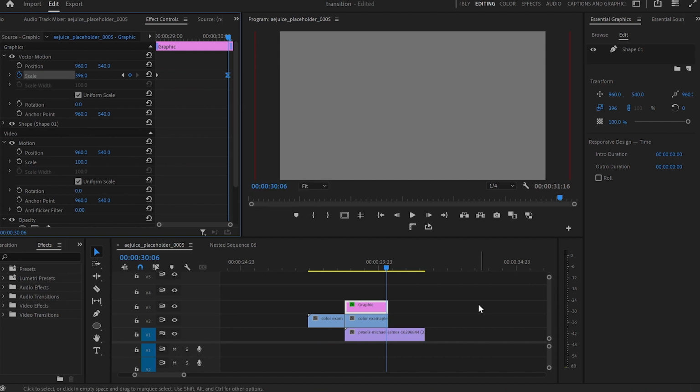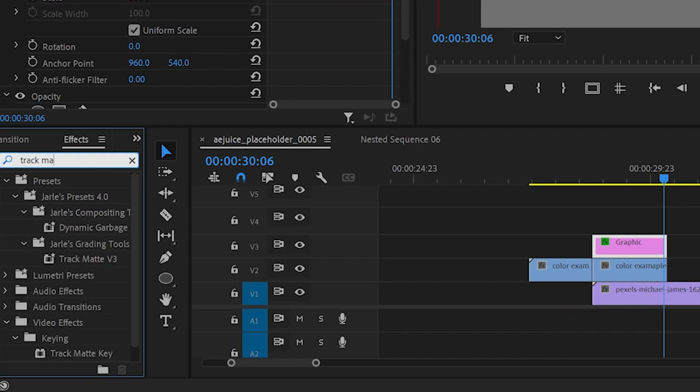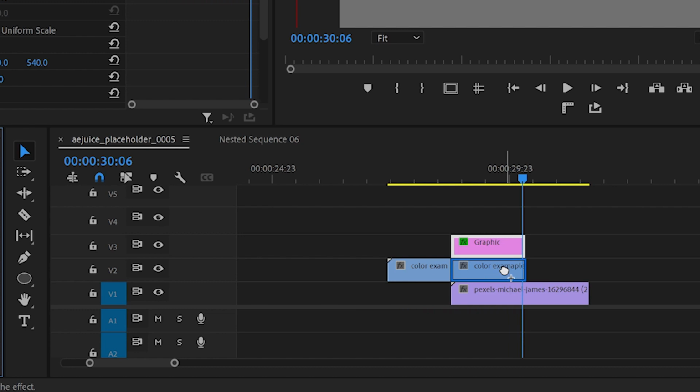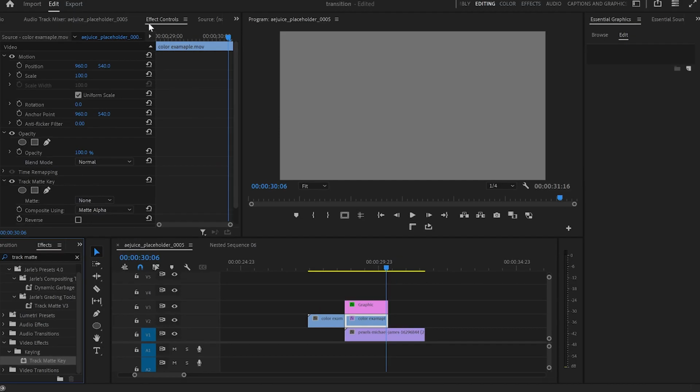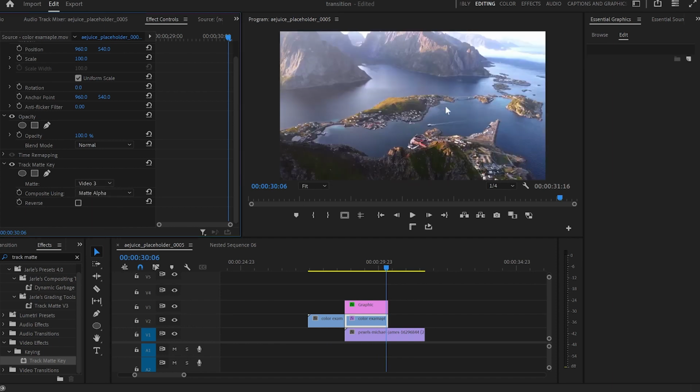And of course we need to make this circle disappear so we can see the video under. So to do that I'll go to effects and type in track matte. Then I'll scroll down to keying and grab the track matte key effect and drop it onto the second part of the second video. Then I'll go back to the effect control panel, scroll down to track matte key, and from matte I'll change it from none to video 3, because the graphic layer is on video track number 3. And now as you can see it's gone.